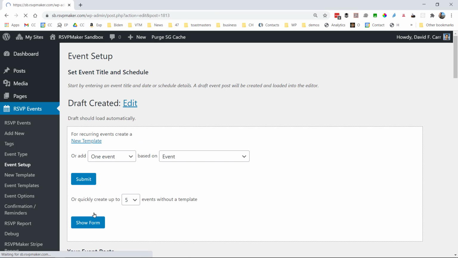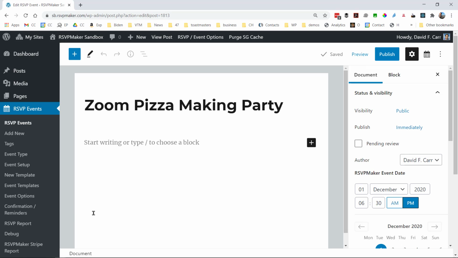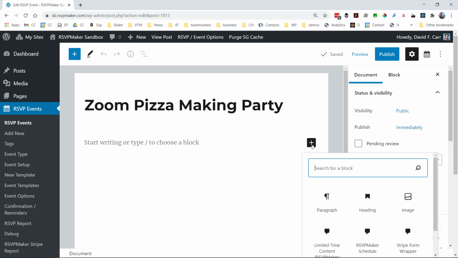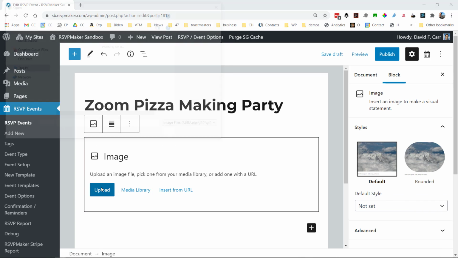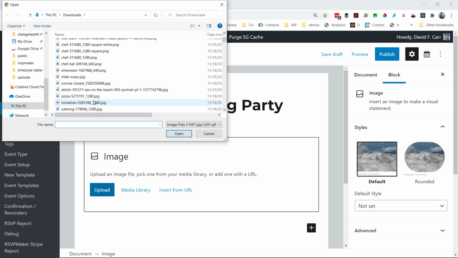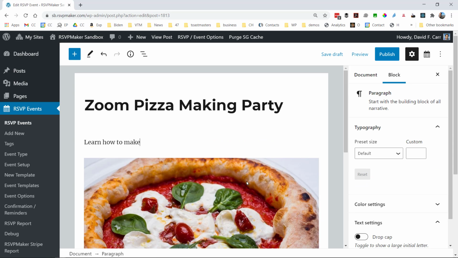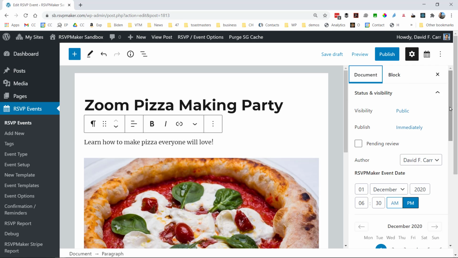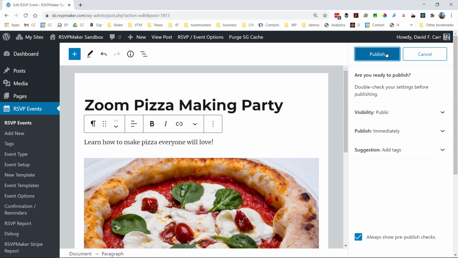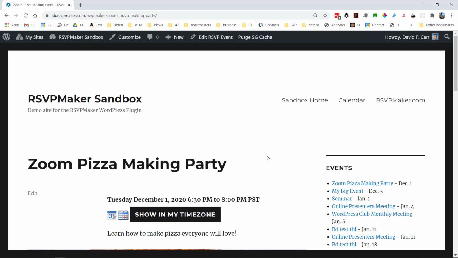Now we wind up in the WordPress editor, where we can edit this just like we would edit a blog post. We can add an image and some additional text. And if we change our mind about basics like the date, we can go to the Documents panel or click on that calendar icon for even more options.